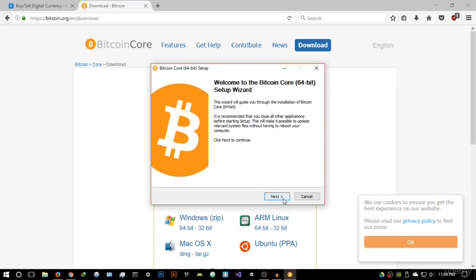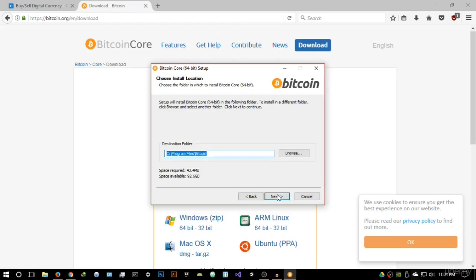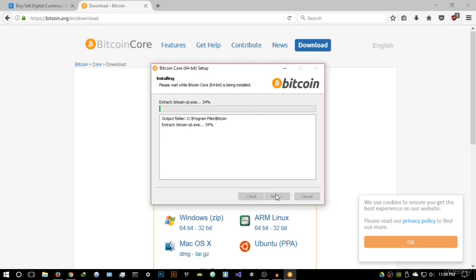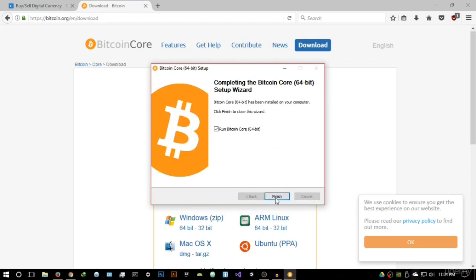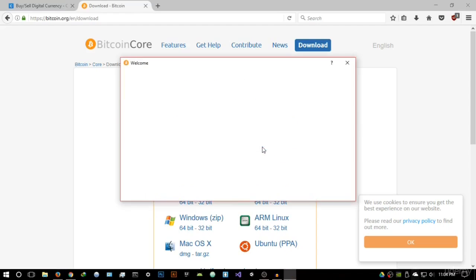And here we are. Welcome to the Bitcoin Core Setup Wizard. Just like all Windows setup wizards, we're just going to hit next, next, next, and let it install. It's going to take a few seconds, hopefully not too long. And there we are. I'm just going to hit next and run Bitcoin Core so we can actually get started.